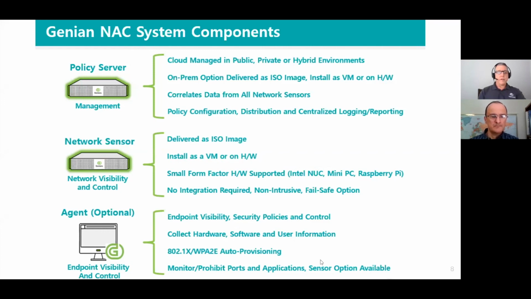And there's also a sensor option, meaning there's a plugin in the agent which allows it to actually detect other nodes on the network. So you can actually use something like a laptop to get visibility into particular network segments. So that's sort of how the main system components break down.